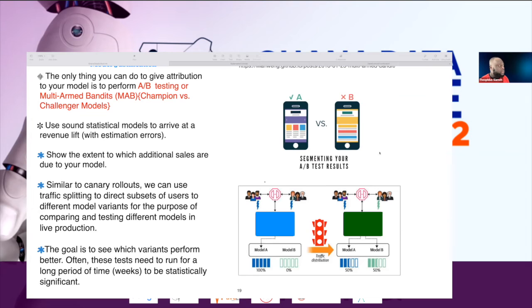So you need sound statistical models to arrive at some of these decisions so that it can help in lifting revenue. You also need to show to some extent the additional sales that are due to your model. As and when you deploy your model, how much revenue has the company made out of the model? Are they losing revenue, or are they making revenue, have they started seeing a jump in revenue? You need to be able to come up with all these statistical innovations, to decide how well your model is contributing to sales.